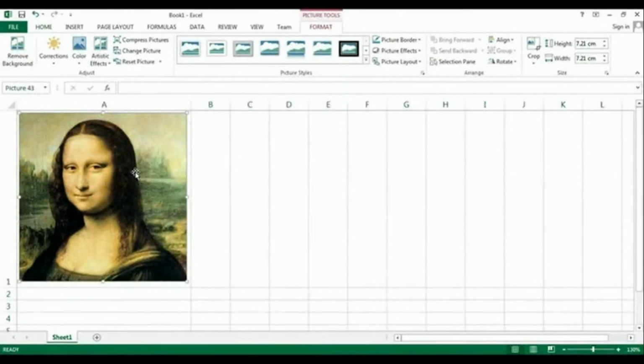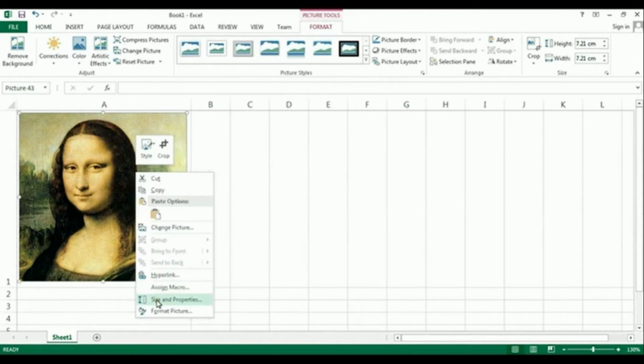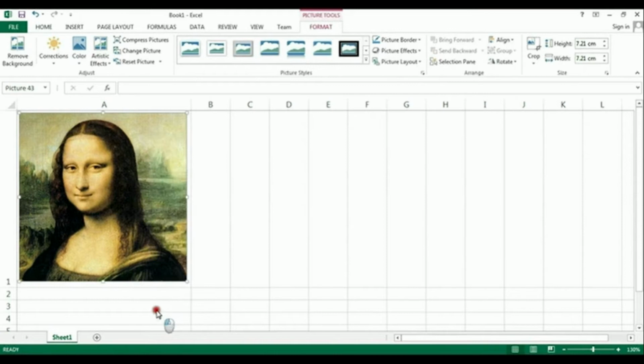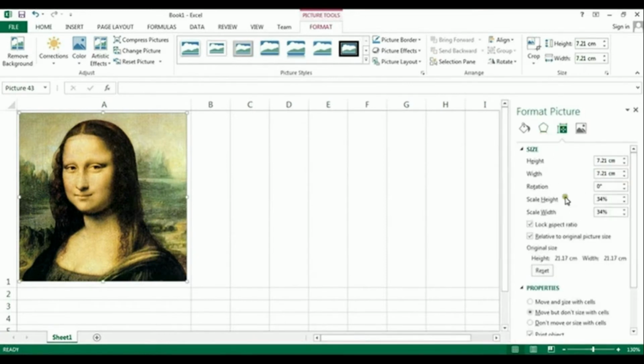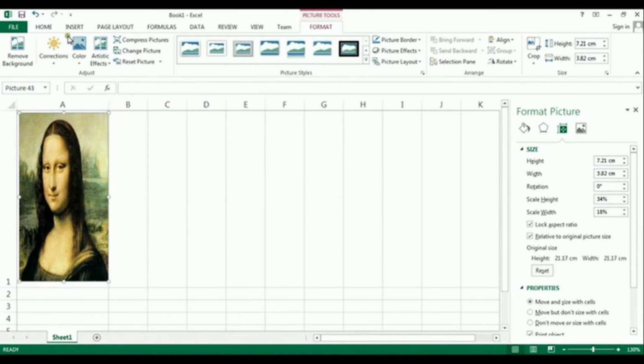To resize our image when we resize our cells, again, we need to right-click our picture, go to Size and Properties or Format Picture, and choose Size and Properties. Go down to the Properties section and make sure the Move and Size with Cells radio button is checked. This way, whenever the cell is resized, the picture resizes with it. But again, be careful about the aspect ratio.